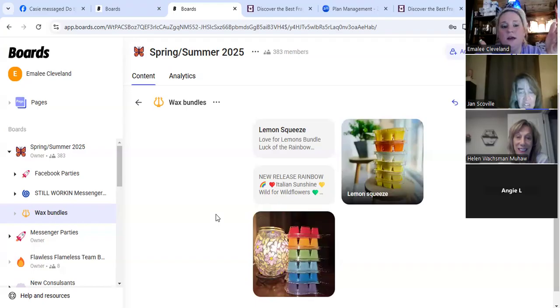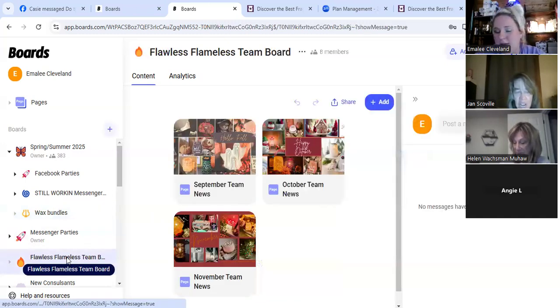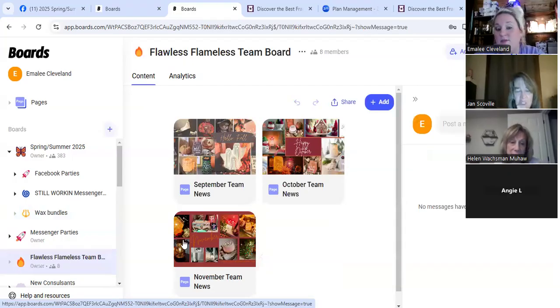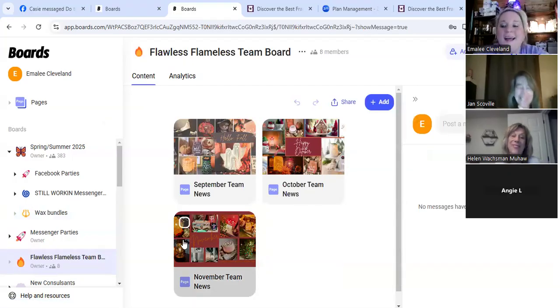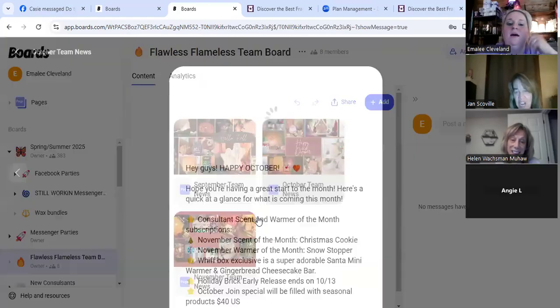Oh, and another thing that you can use boards for is I use it for my team, and so that's something that you can kind of think about. I have not created one since November, so don't judge me. But I actually create a scroll party for my team.